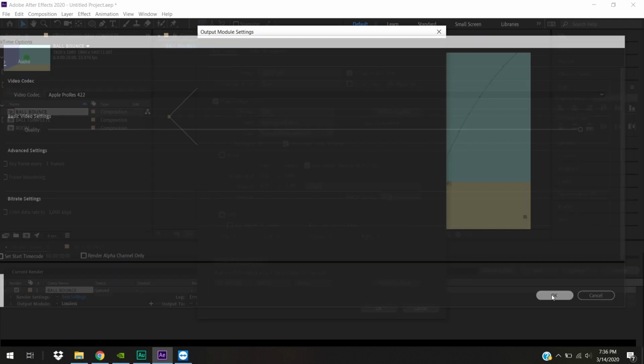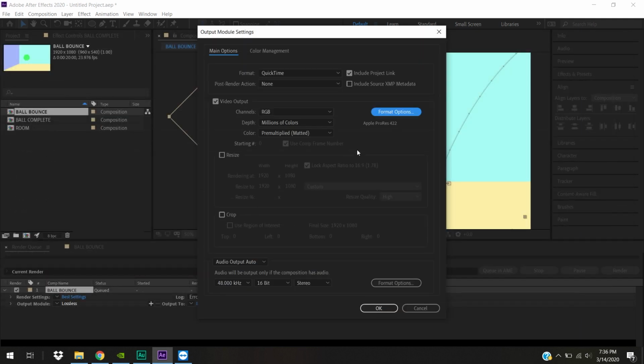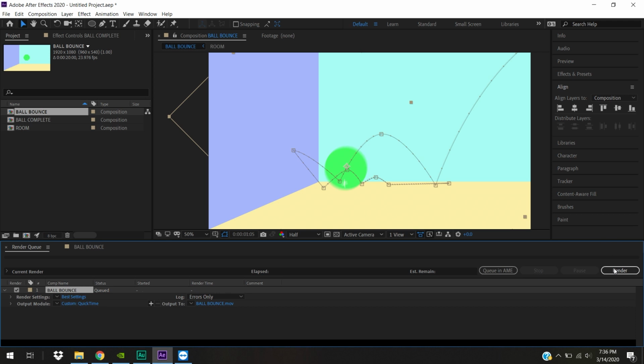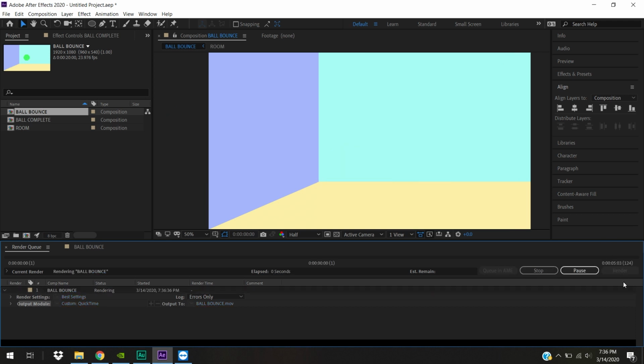I have my display settings changed for you guys. Sorry about it, it's kind of hard to see. All right, QuickTime Apple ProRes 422. Press OK and render this thing out. And it should play back faster than mine. Well, I guess it kind of depends on your computer.